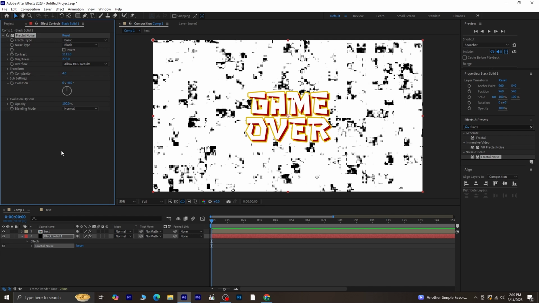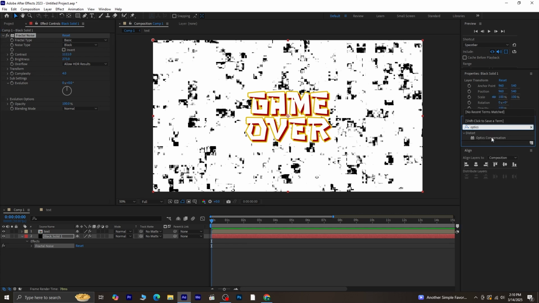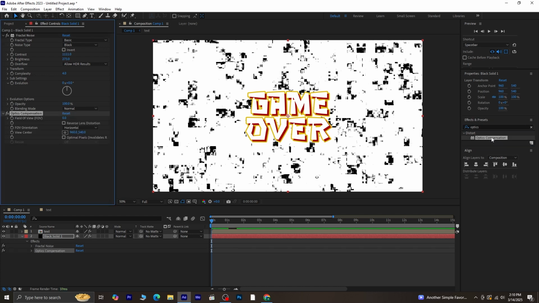Now, go back to Effects and Presets and search for Optics Compensation. Apply it to the solid layer. Optics compensation is used to create a slight bending effect, making the edges of the screen look curved. It helps give a more natural or 3D-like look to the background. After applying optics compensation, check the option called Reverse Lens Distortion. This will make the edges of the background bend outward, creating a subtle, expanding effect.